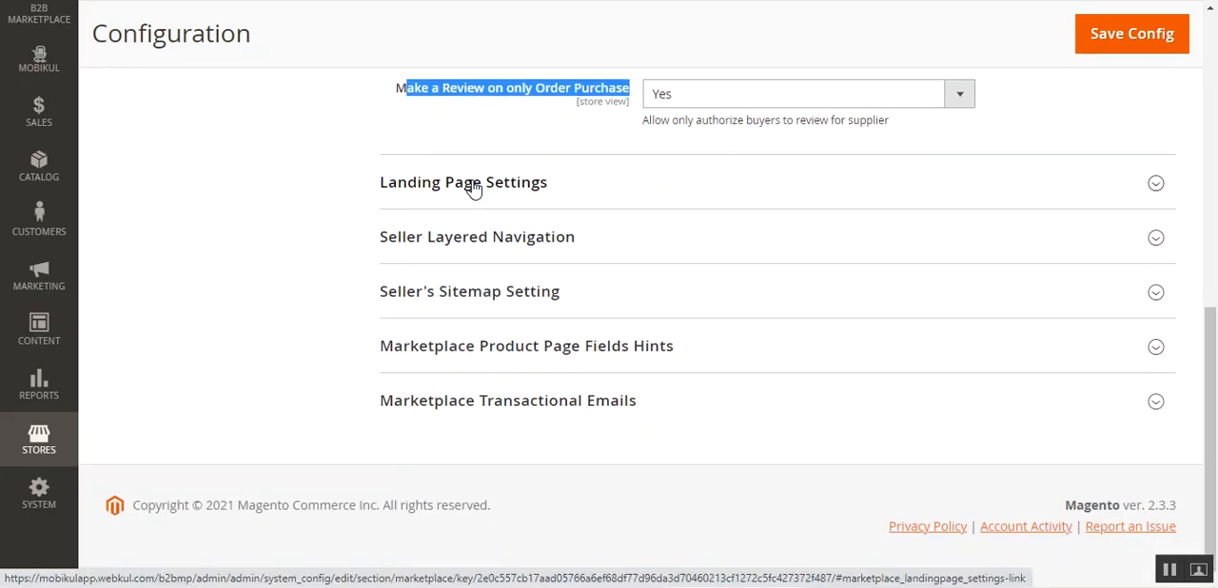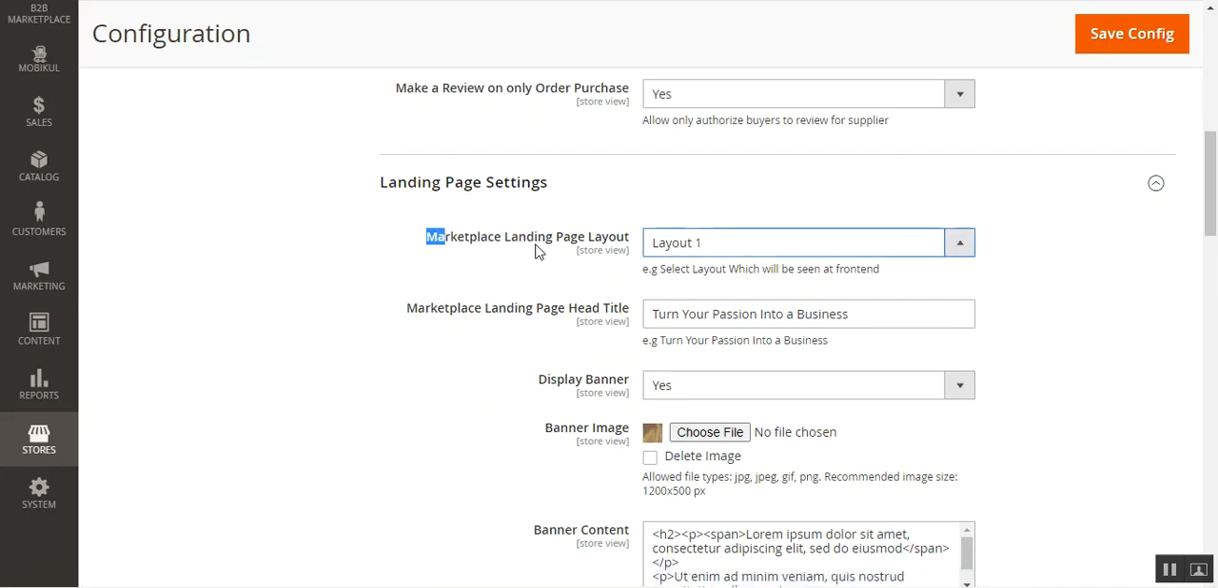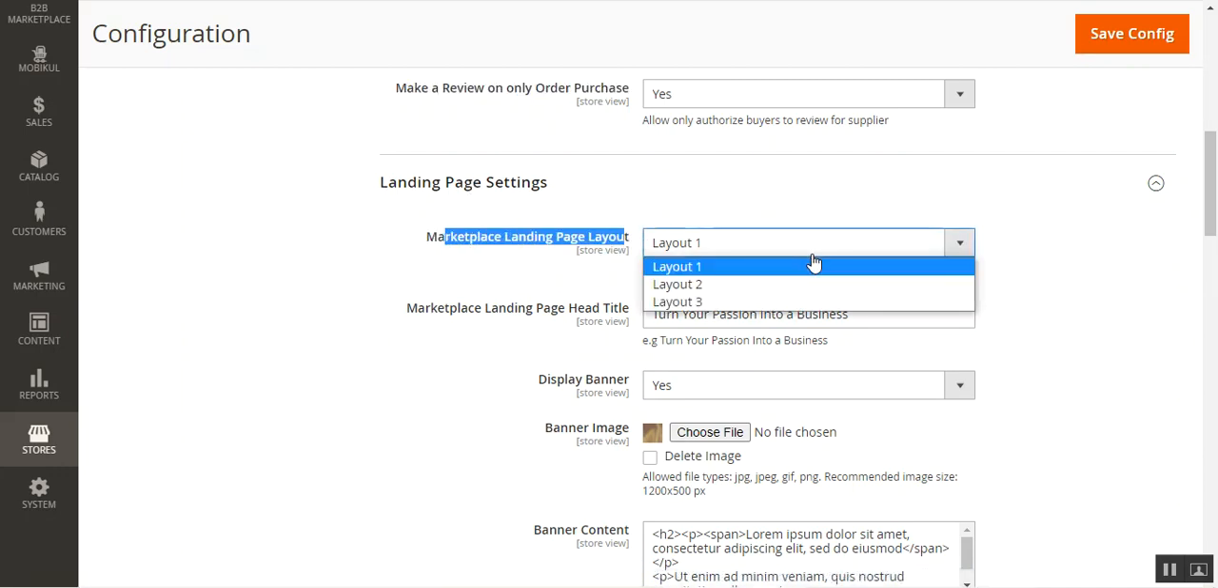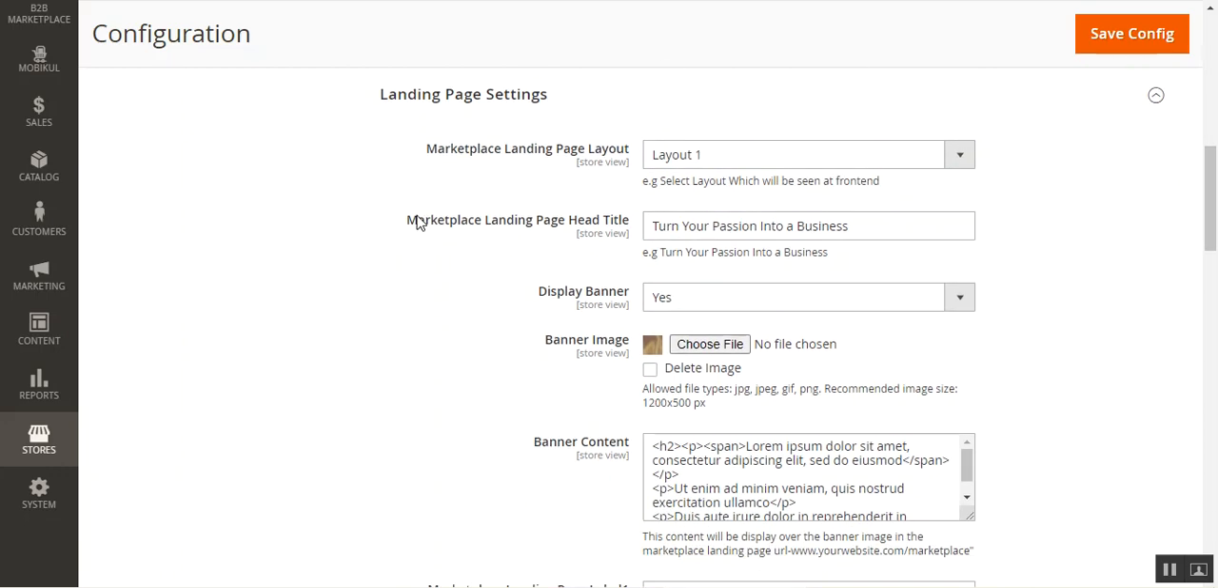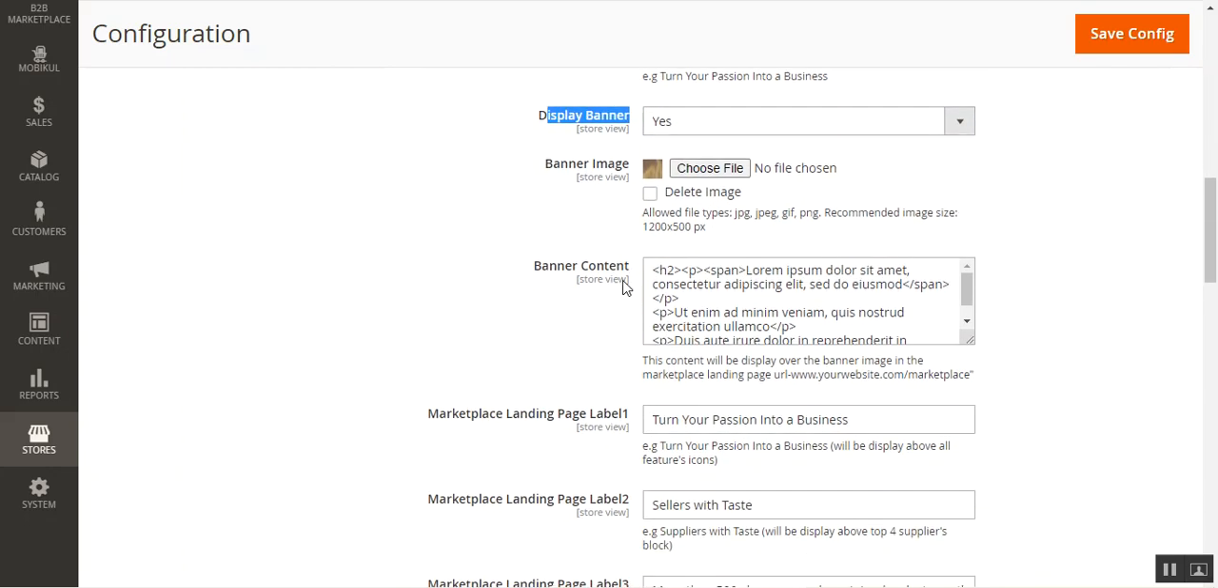Then we have the landing page settings. So here you can set up the marketplace landing page layout from 3 different layouts that we have, and whichever layout you select here will be seen at the storefront. Then we have the marketplace landing page header title. So here you can set up the header title as well. You can choose to enable the banner. You can set up the banner image.